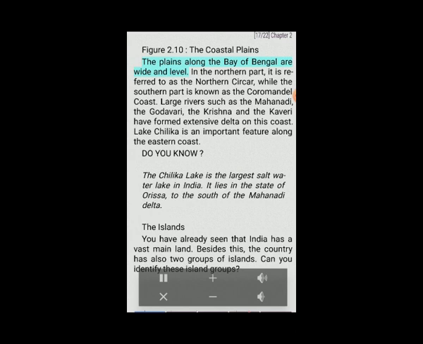The plains along the Bay of Bengal are wide and level. In the northern part, it is referred to as the Northern Sarkar, while the southern part is known as the Coromandel Coast. Large rivers such as the Mahanadi, the Godavari, the Krishna and the Kaveri have formed extensive deltas on this coast. Lake Chilika is an important feature along the eastern coast. Do you know? The Chilika Lake is the largest saltwater lake in India. It lies in the state of Orissa, to the south of the Mahanadi Delta.